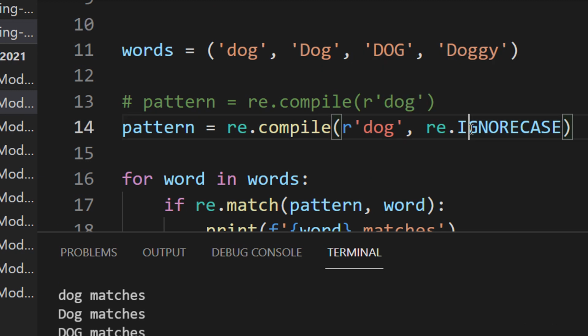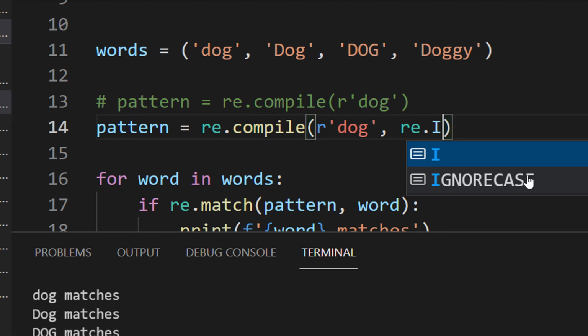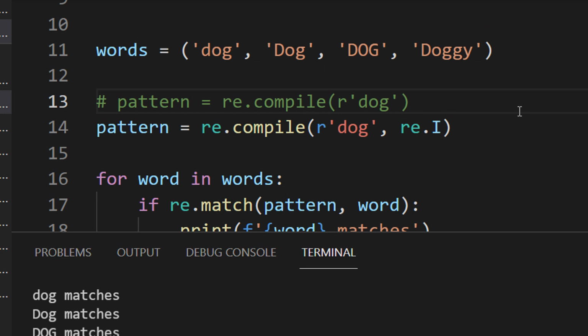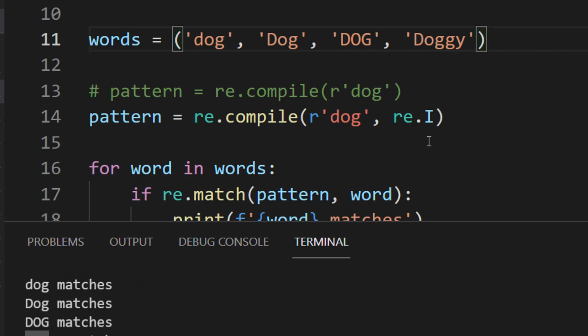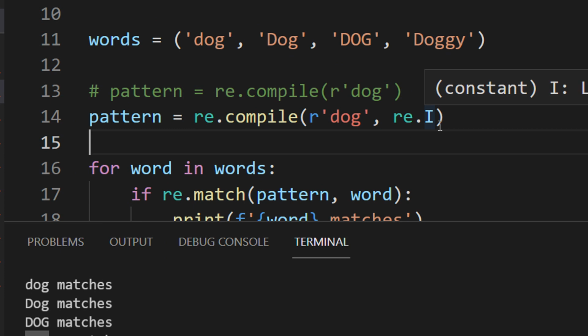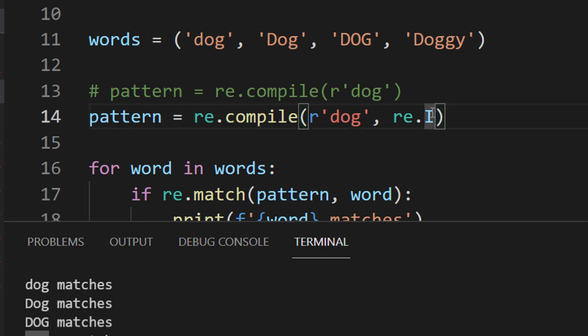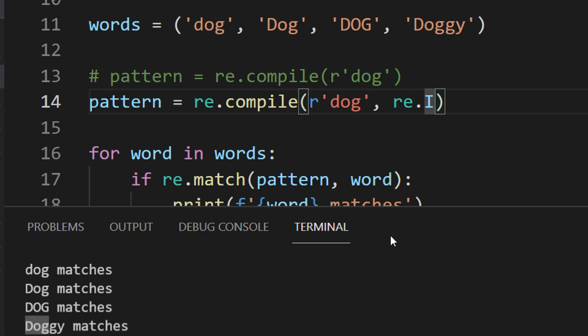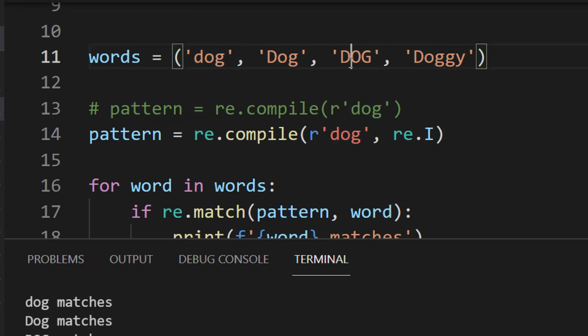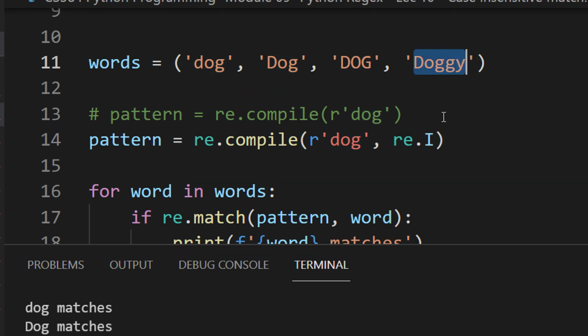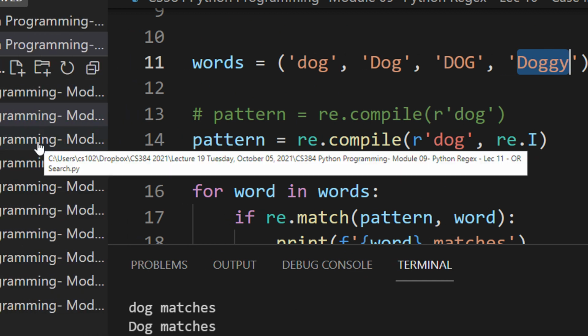To what I remember, I think Python upgraded this to have only re.I also, right? As a shorthand for ignore case. Let me just check the code. Yeah, right. So re.I is basically the flag that is being used to ignore the case. So this is how the ignore case works, and this is how you match the regular expression where you want to ignore the case. Fine.